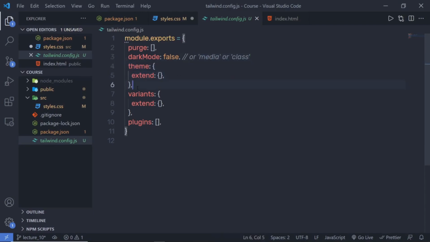Just after that, we have the theme section. This is where you can actually customize Tailwind utility classes. This is where you can add your project color palette, type scale, font families, breakpoints, border radius values, and more. So using this section, you can customize the default configuration file of Tailwind.